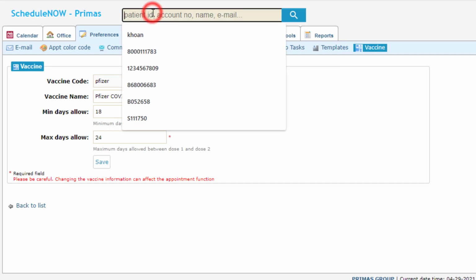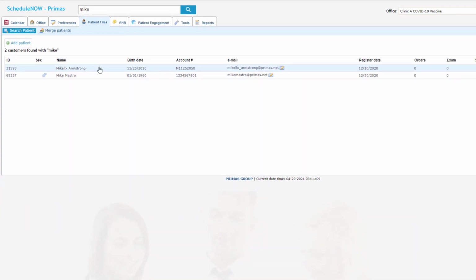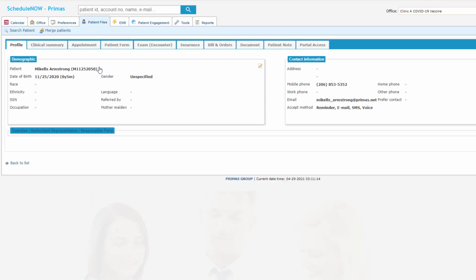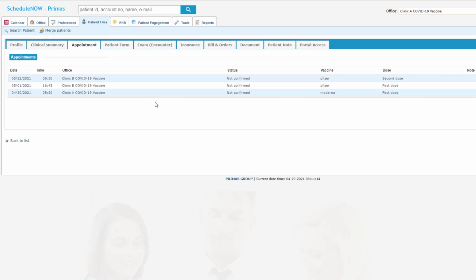If you want to search a patient quick, you can go to this one and type the patient name, so it will show you all the result in this page. You can click and check the patient detail information.